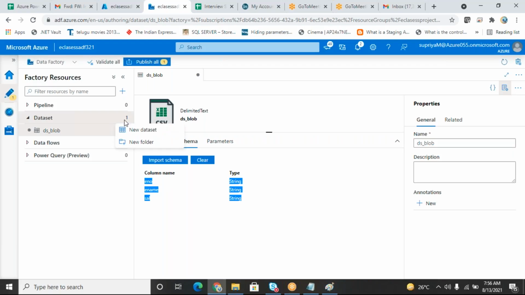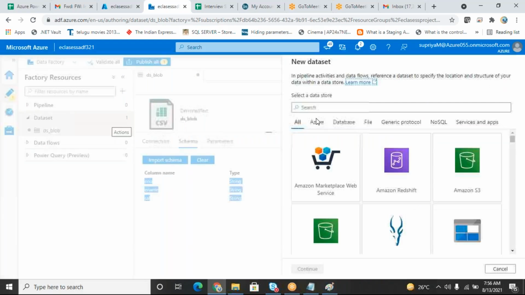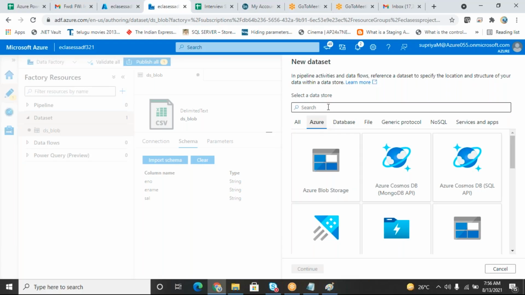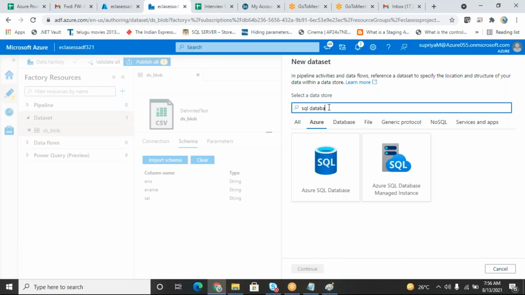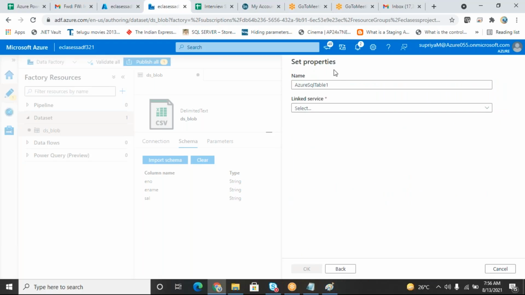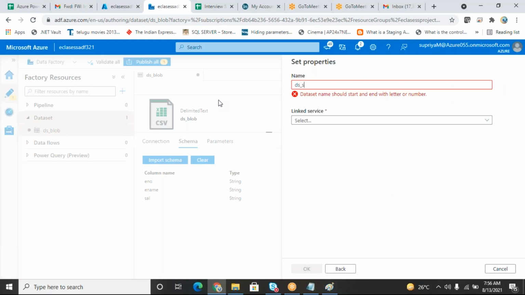Okay, now let's create one more data set. Let's create it for the SQL database as well. Click on new data set. This is for Azure SQL database. Click on this Azure SQL database. Click continue. This is for ds underscore SQL table.